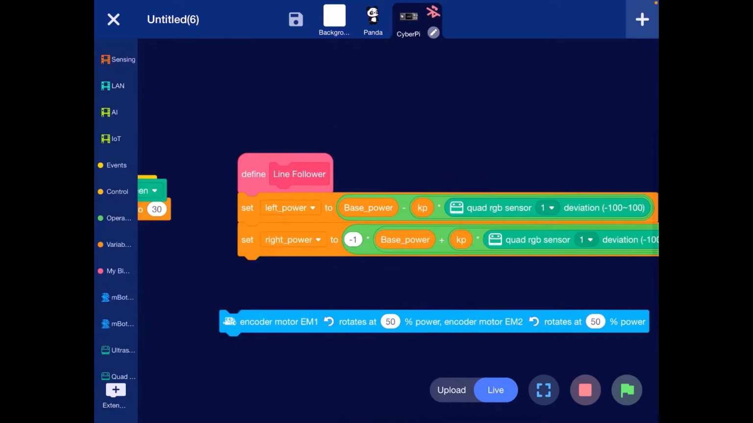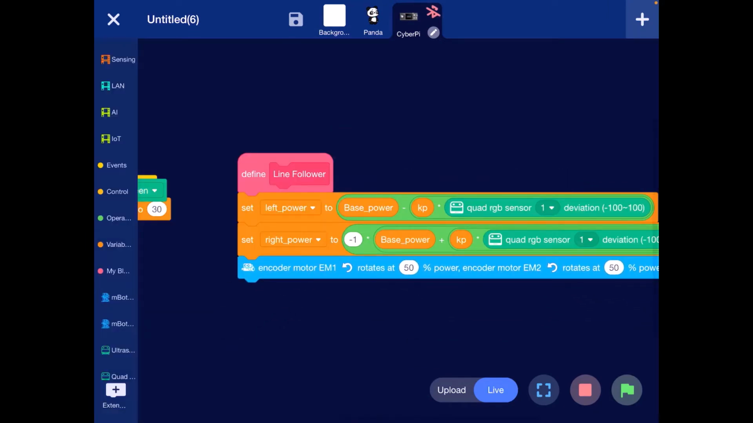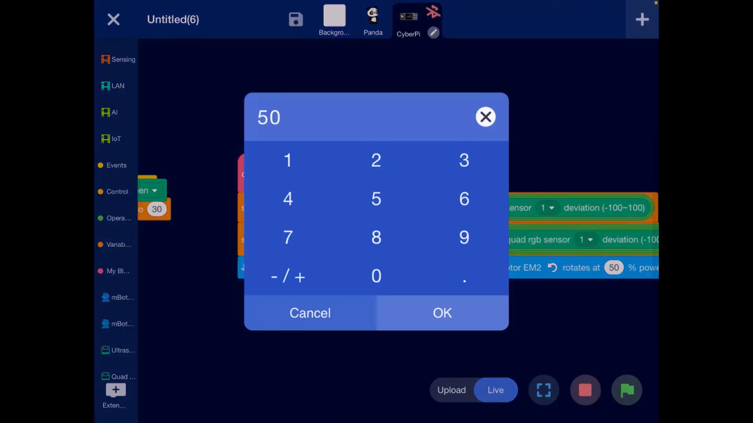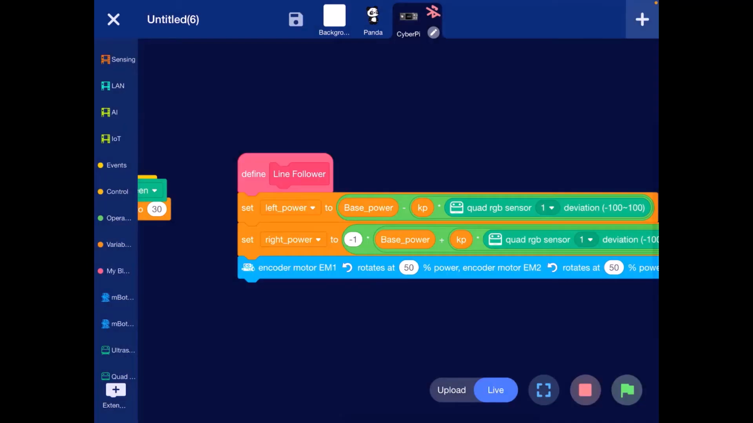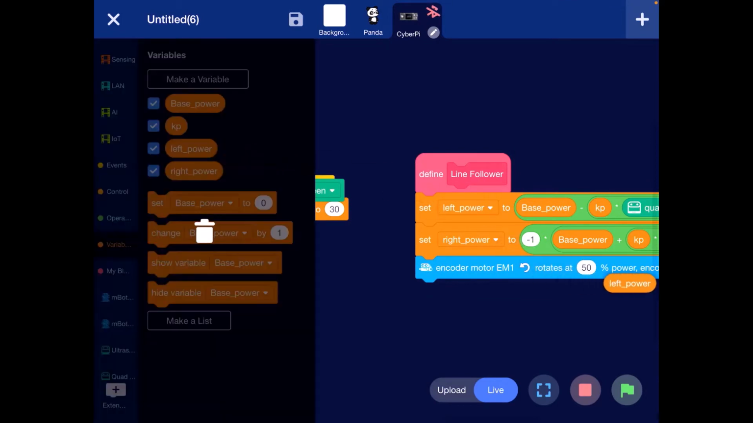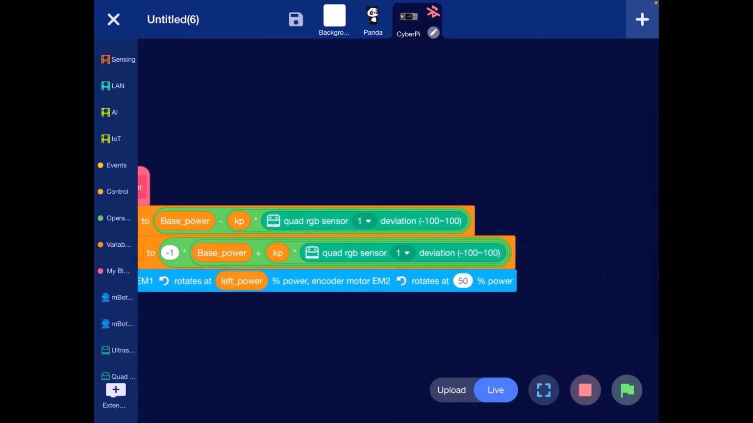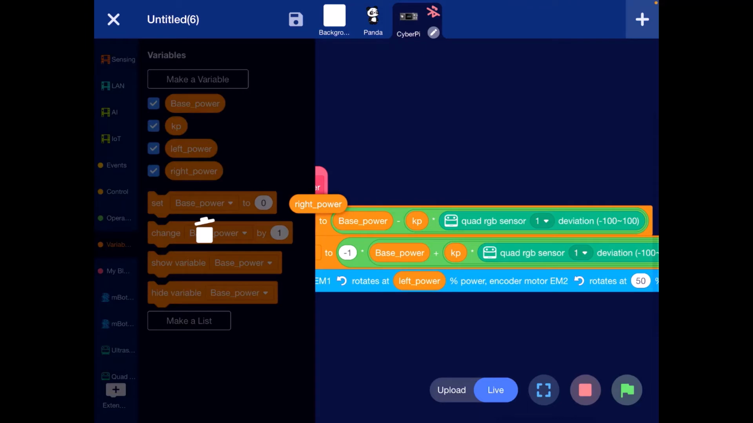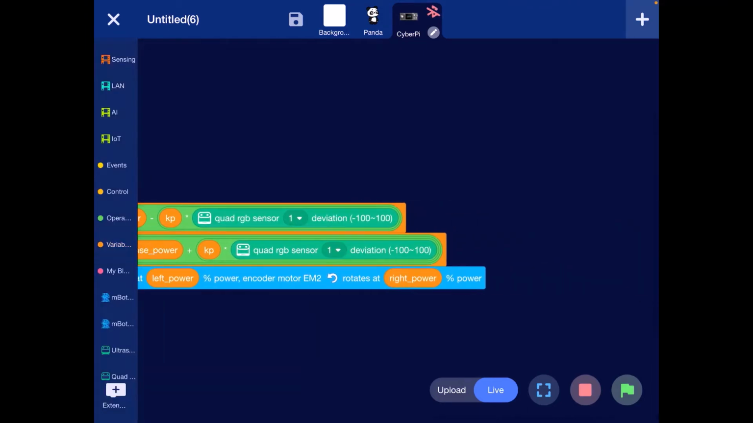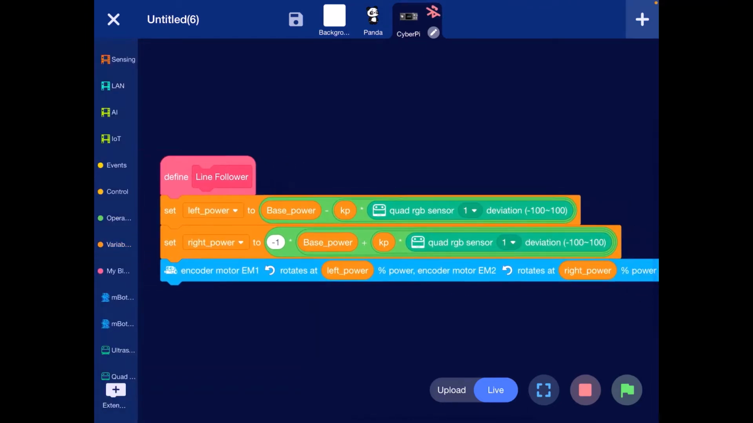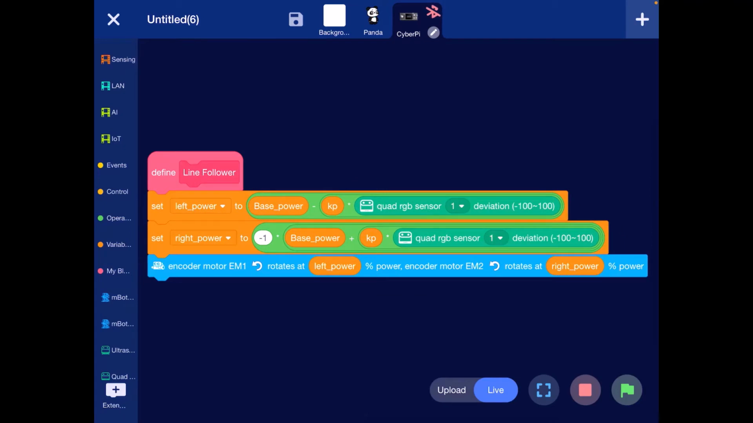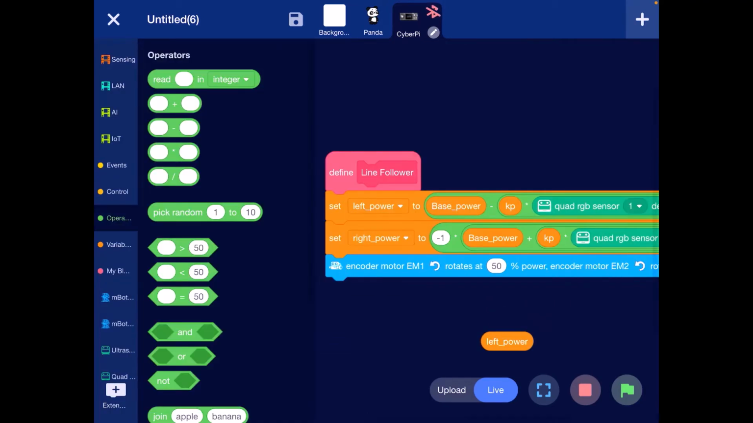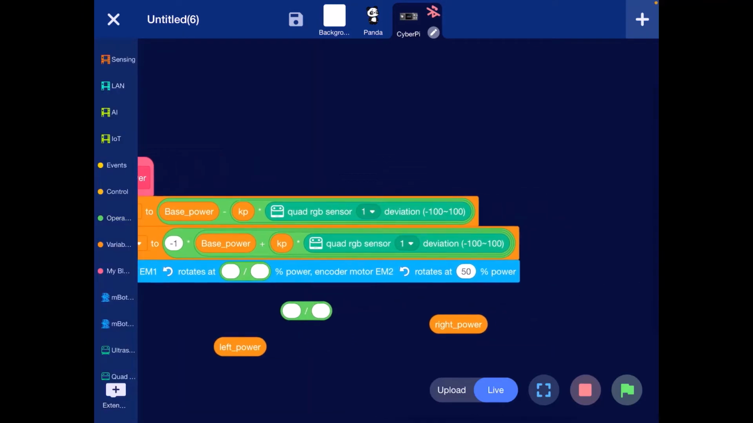So we get encoder motor EM1, which is left power, of course. So we get the variables, left power, and here we add right power. However, we can put it like that, but our bot is going to move right and left because it's too fast. So right now we can fix the speed of the bot a little bit.